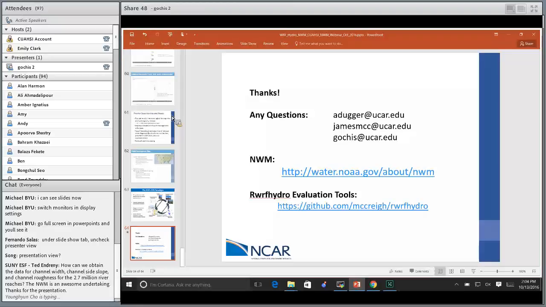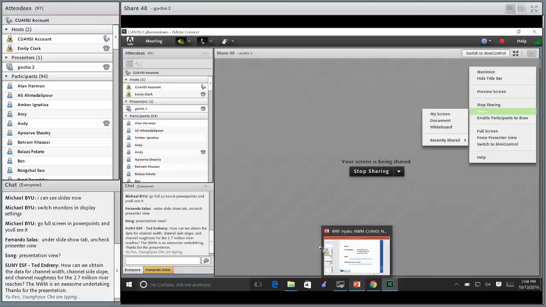Yeah, so if we have time and people want to ask a couple questions, I see one now in the chat box that says, how can we obtain the data for channel width, channel side slope, and channel roughness for the 2.7 million river reaches?